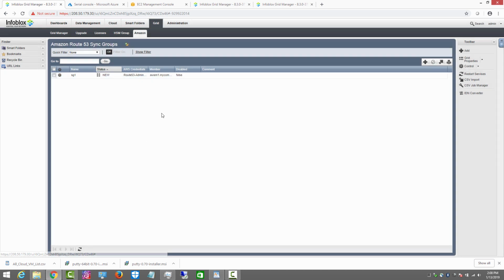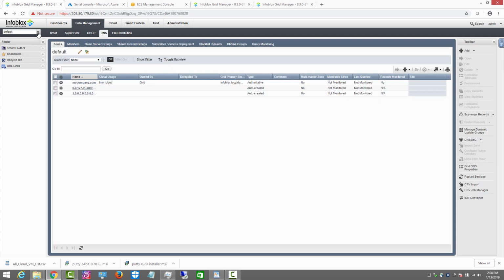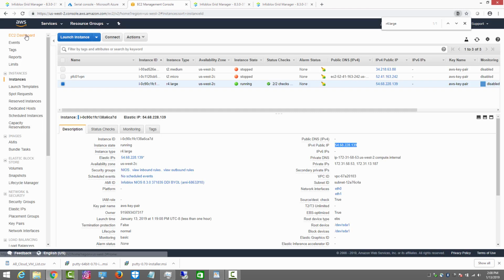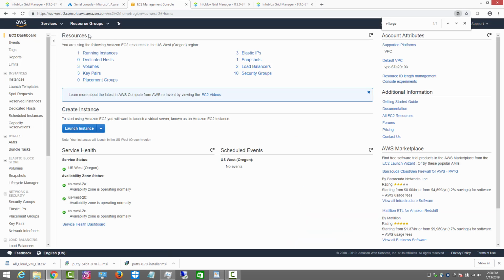Now before I run it, I need to show you what I'm talking about. So I'm going to go to data management, I'm going to go to DNS. I want to make sure I'm in my default view, and you can see here there's something called mycompany.com. Now let's go to the AWS account and let's go to Route 53.